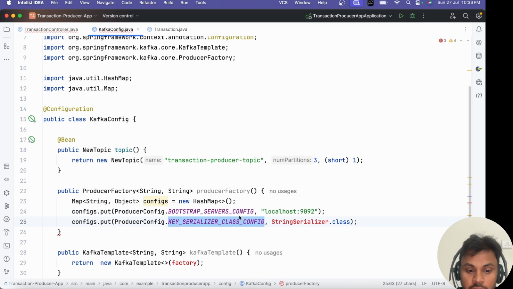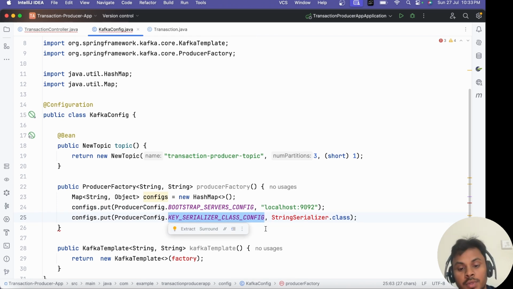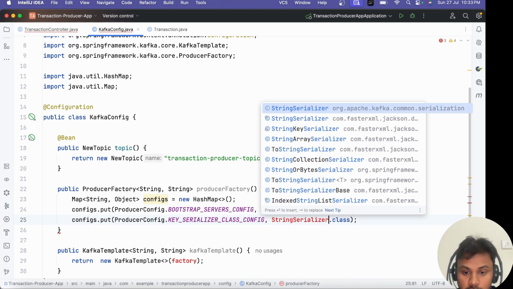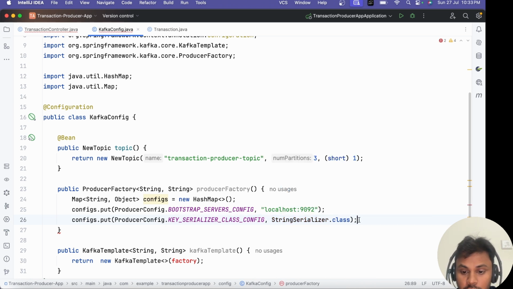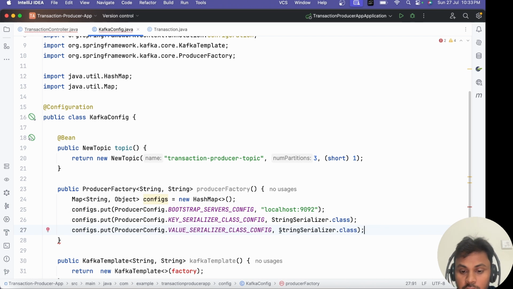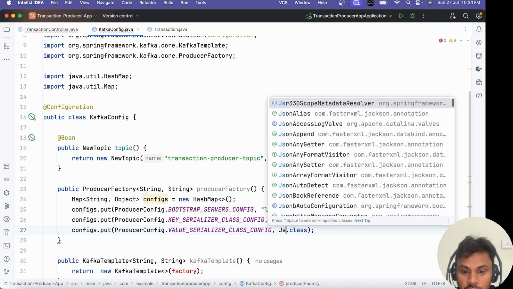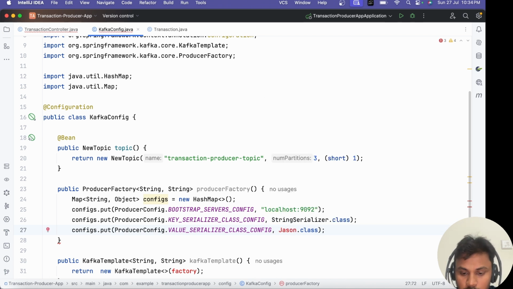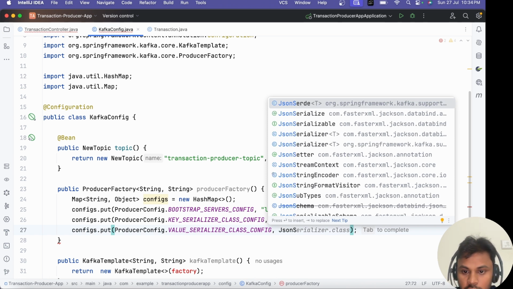Key serializer means when we produce the message or event, we have to mention how our key will be serialized and how our value will also be serialized. So I am mentioning my key will be serialized with StringSerializer. Make it an import, yes, the Apache one. Then value serializer: instead of StringSerializer I am using JsonSerializer, yes, this one.